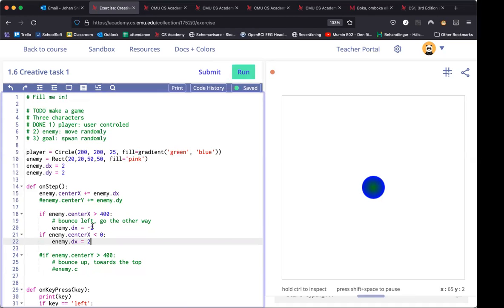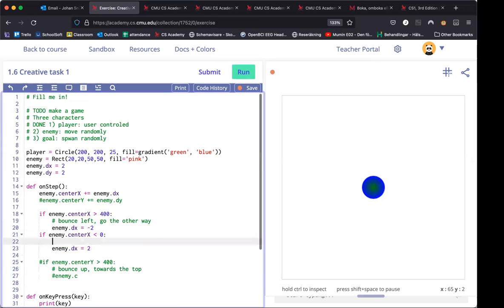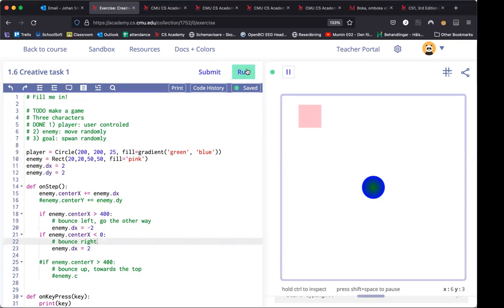So if we hit the left wall, then we bounce to the right. And here we're changing the direction, actually just the direction of X now.